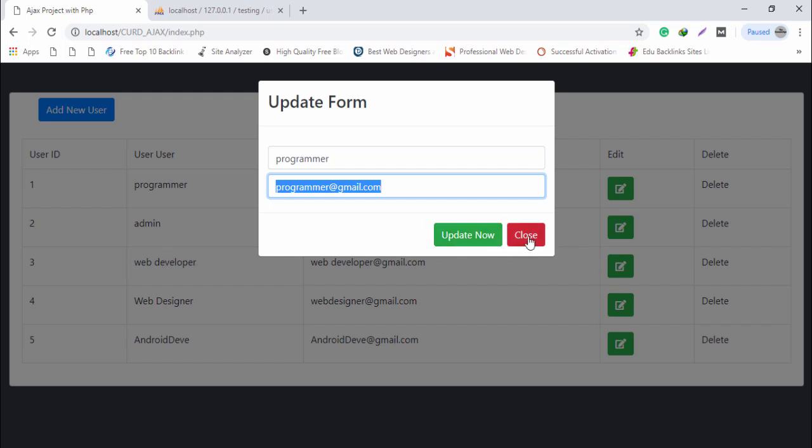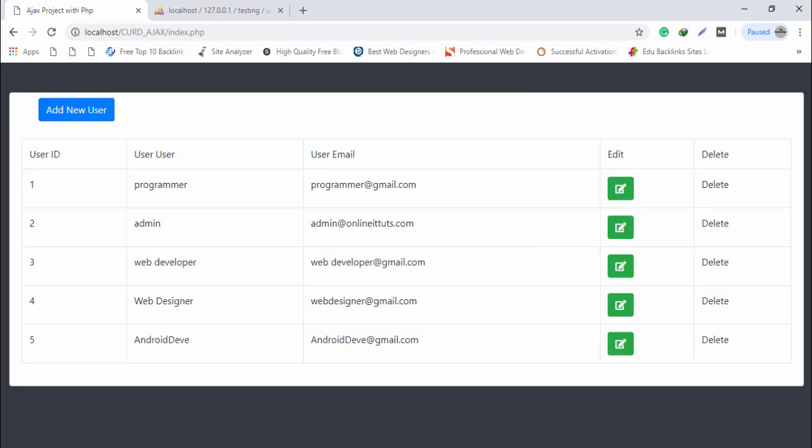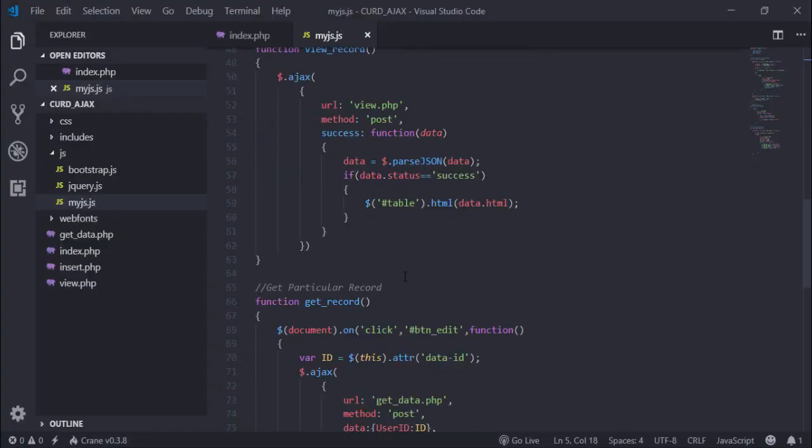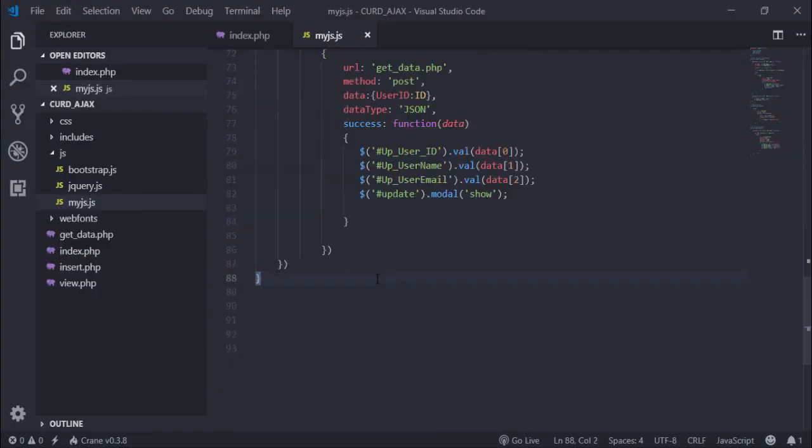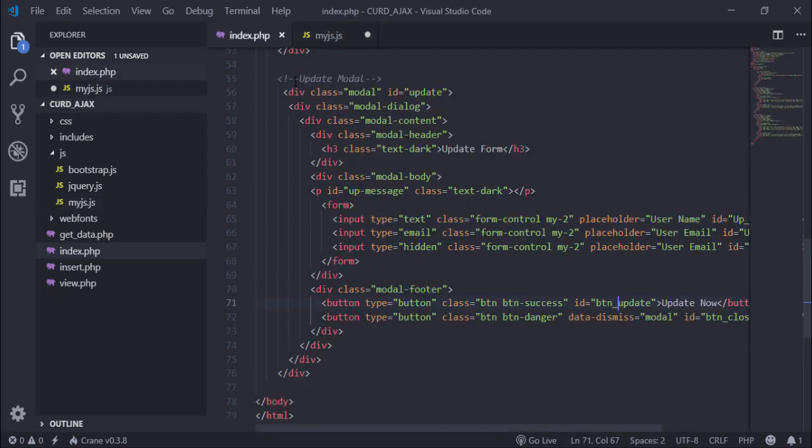So first I close this module and I go to my code editor, and this is the myjs.js file. I will create a function update record, function updateRecord parentheses, curly brackets. First I will generate the event. I will get the data from the update form. This is the update form.